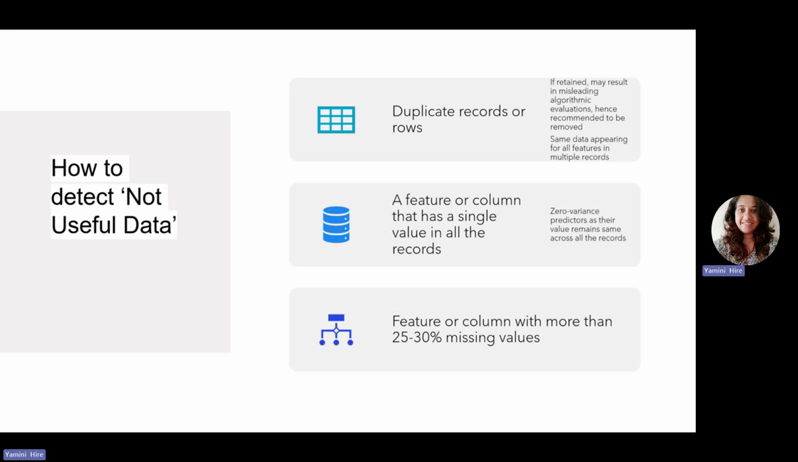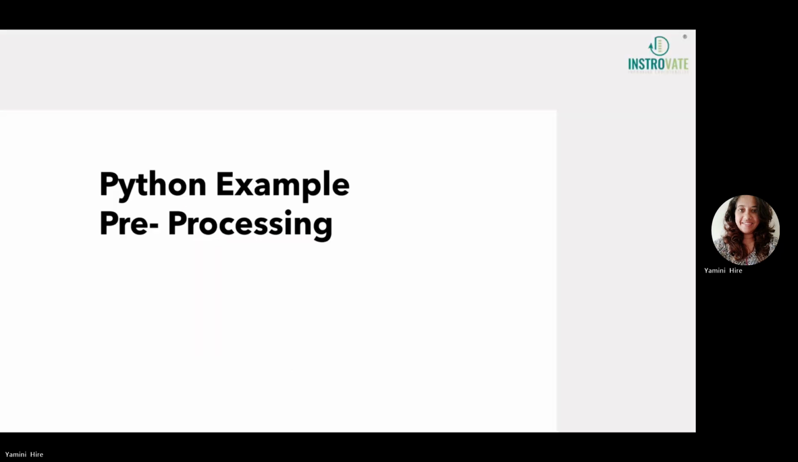So let's move to the next part now, pre-processing with the Python tool. Let's discuss a real life problem, and we will understand all these structured approaches using the example.